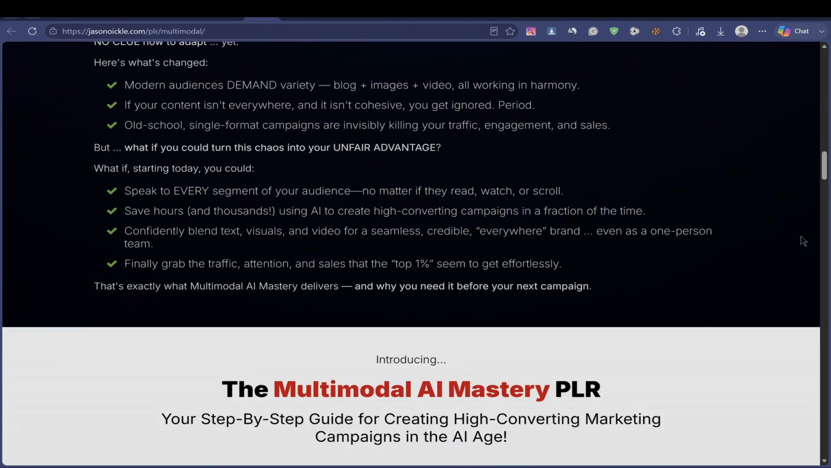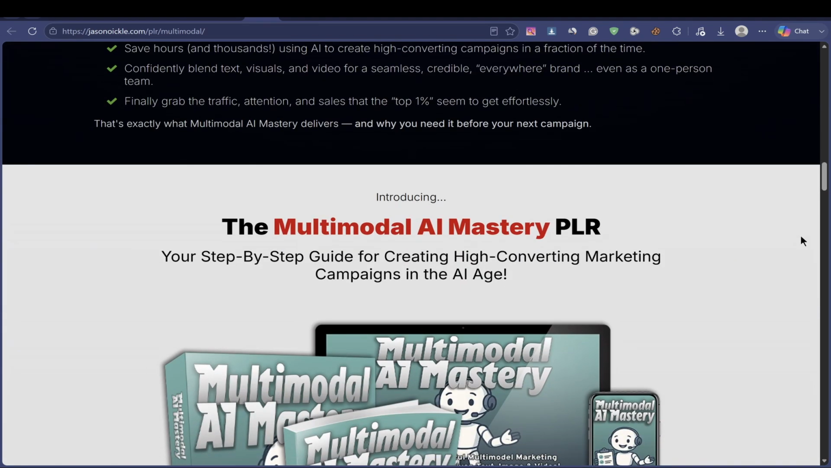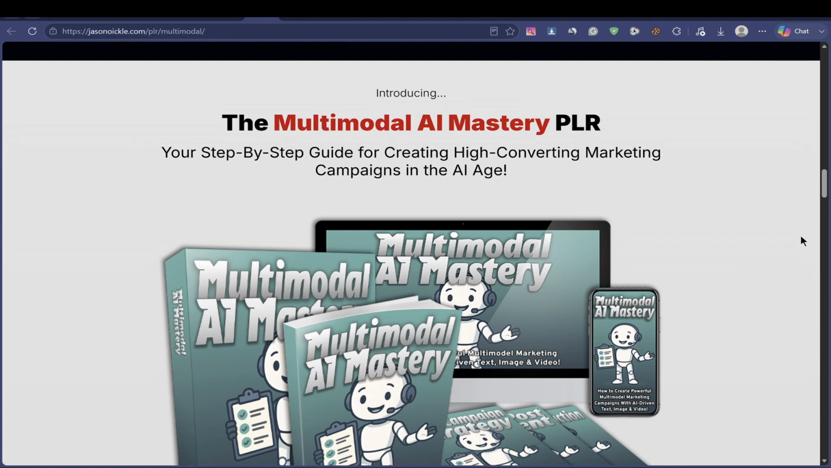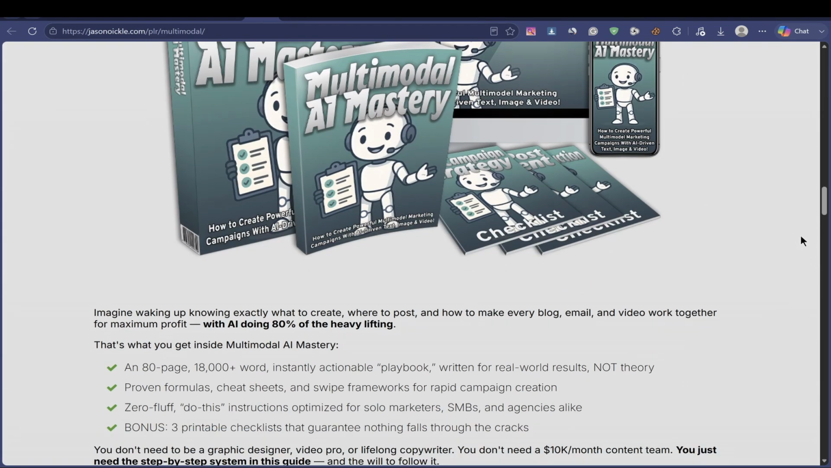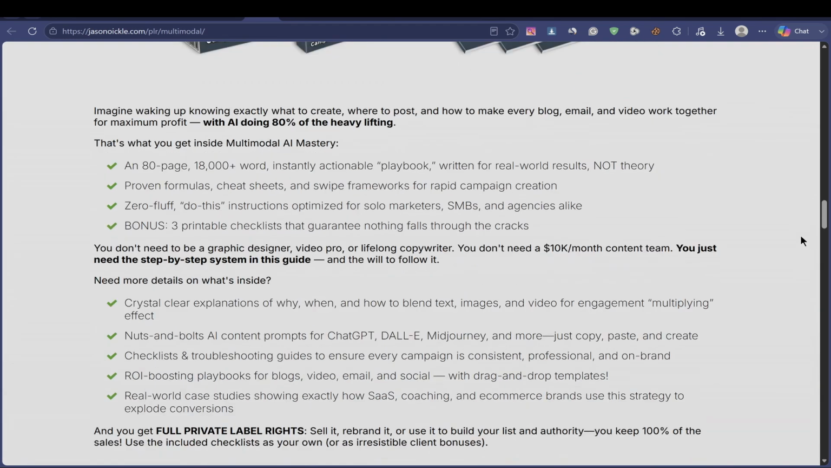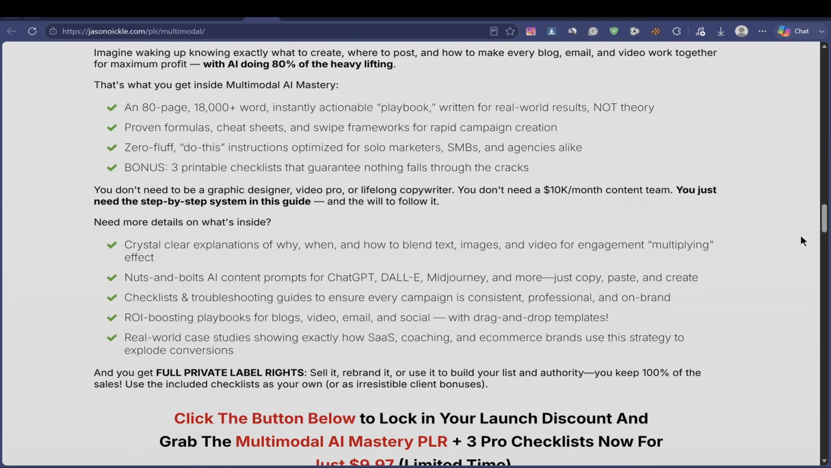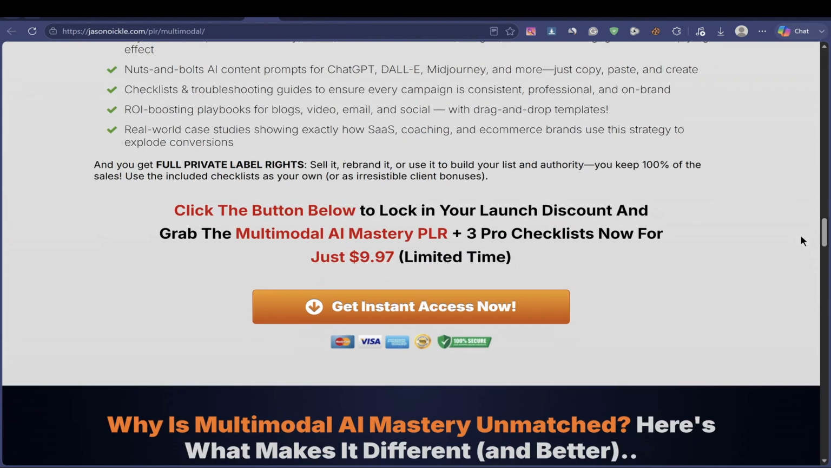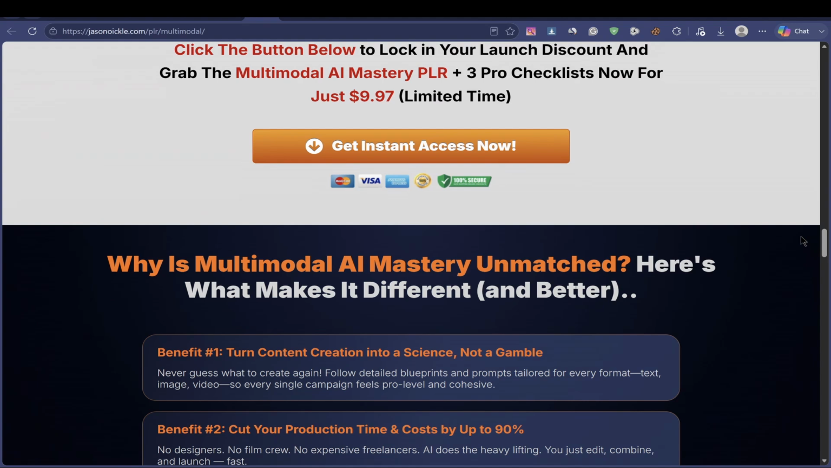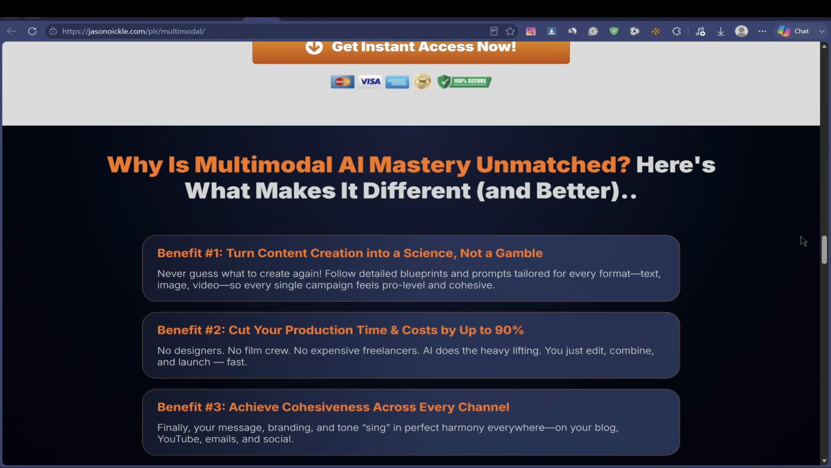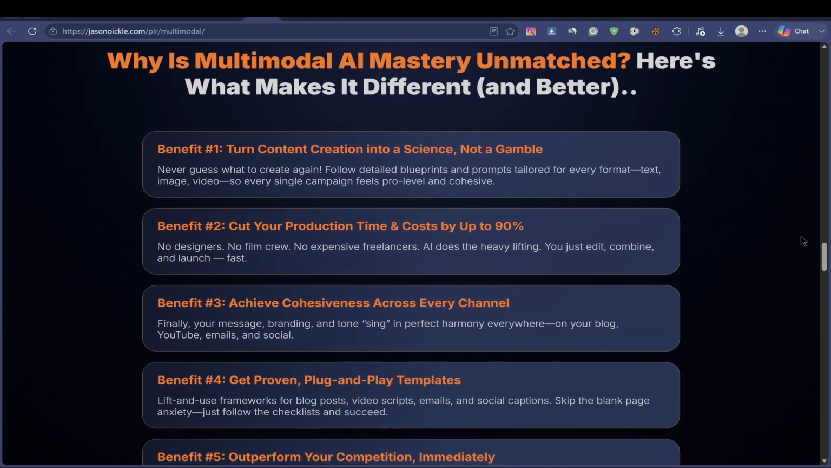So what exactly is Multimodal AI Mastery PLR? It's a complete step-by-step blueprint that teaches you how to build unified marketing campaigns using AI-generated text, images, and videos. It's designed for complete beginners who don't have an email list, a big ad budget, or video editing skills. It solves the biggest problem we all face: content chaos. Instead of guessing what to post, it gives you the exact prompts and checklists to dominate every platform and cut your content creation time by up to 80%.